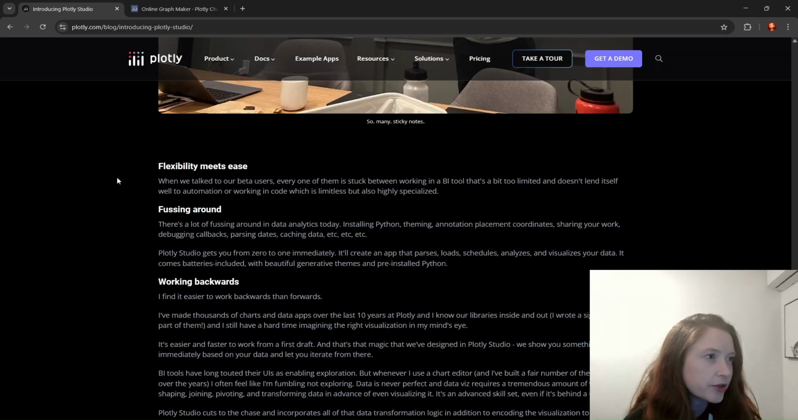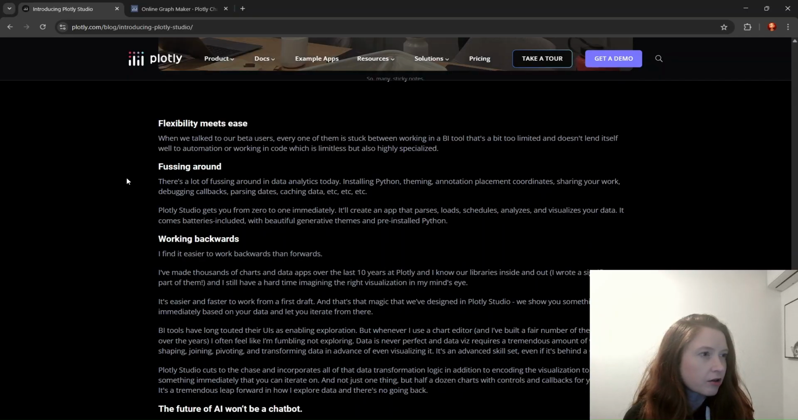When we talk to our beta users, every one of them is stuck between working in a BI tool that's a bit too limited and doesn't lend itself well to automation, or working in code, which is limitless but also highly specialized. Yeah, that's certainly a pain for me. There's a lot of fussing around, correct? Installing Python, theming, annotation, placement, coordinates, sharing your work, debugging callbacks, parsing dates, caching data, etc., etc., etc.